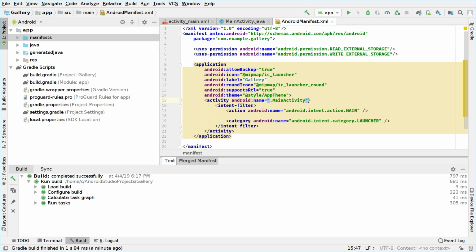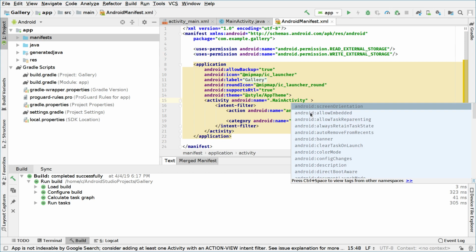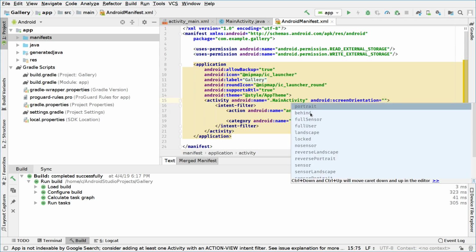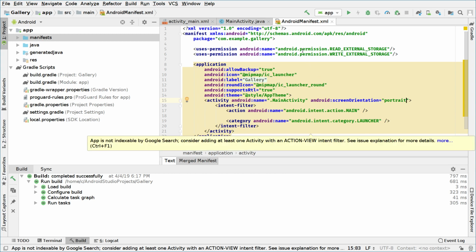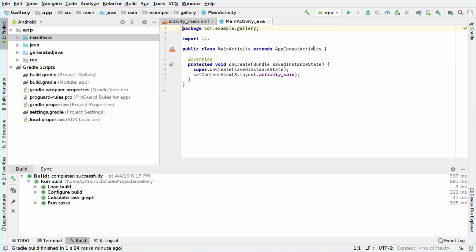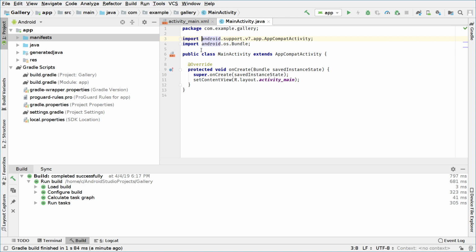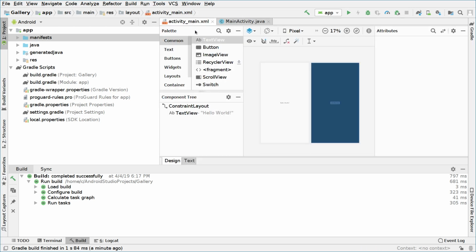Once we've done this, we can now close this, but before that we will add here in the activity the orientation. So we say screen orientation, and we will set that to portrait, which tells the system that our activity will work in portrait mode. Then we go to our MainActivity.java, and we can see the code the IDE auto-generated for us, which is useful. We will leave that for a moment, and then we will switch to activity_main.xml.